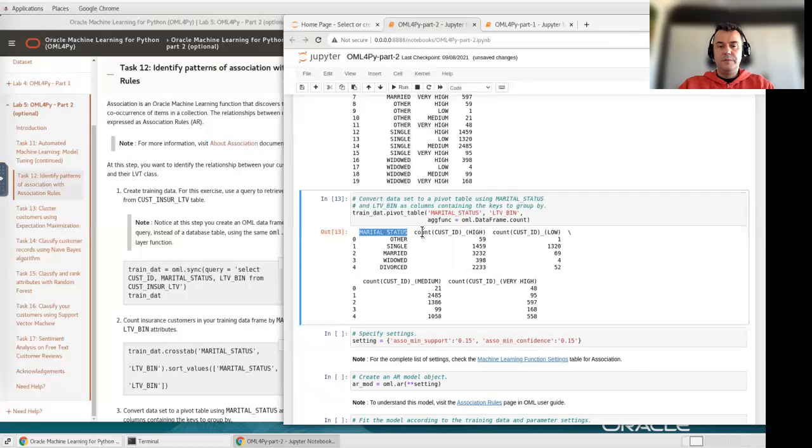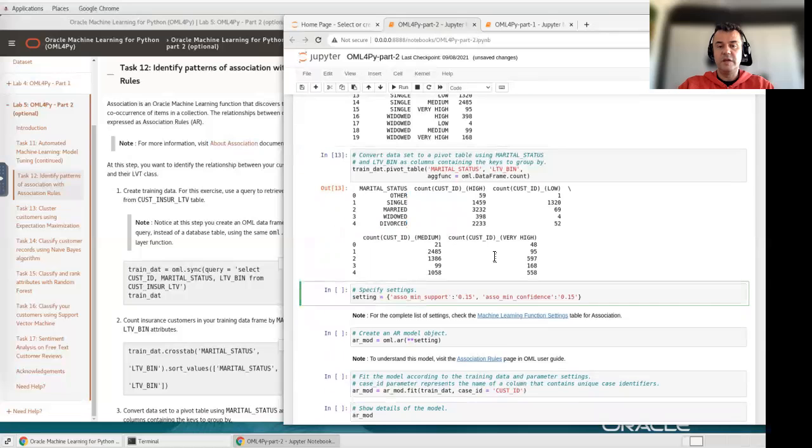So I have also some customers which have not specified, or we don't know the marital status. They are in other. And here is the number of customers for each one of the classes of one of the labels in the other group. And then I have single, married, widowed, divorced. These are the marital statuses I'm going to use to identify if there is any relationship between the marital status and my customer size class.